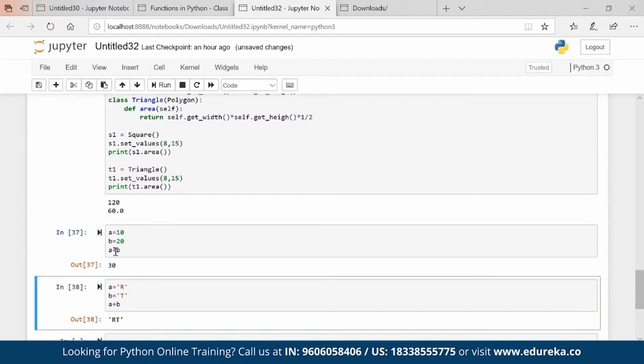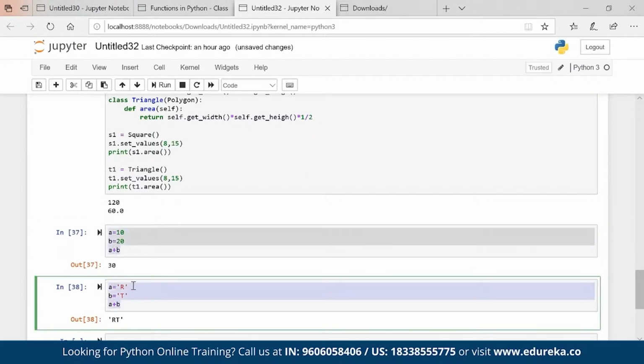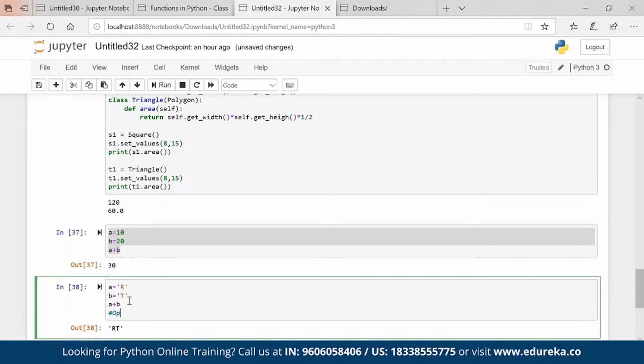So basically this plus has different behavior for different types of variables. If I am using integers, then it is adding up the values. If I am using strings, it is concatenating the values. And this type of concept is known as operator overloading. So in polymorphism, there is a concept of operator overloading.